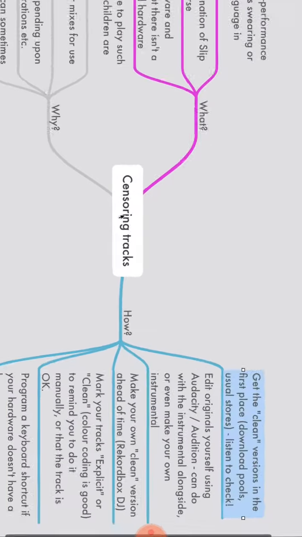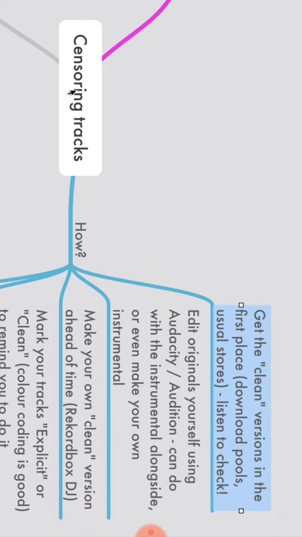Anyway, how do we do it? Well, the first way of doing it, and the very best way of doing it, is to get the clean versions in the first place. Now, you might not only want the clean version, you might want to keep the explicit version for your own use or for audiences where that's more appropriate. But if you can get hold of the clean version in the first place, then it saves you any of this trouble. So where do you get it from?